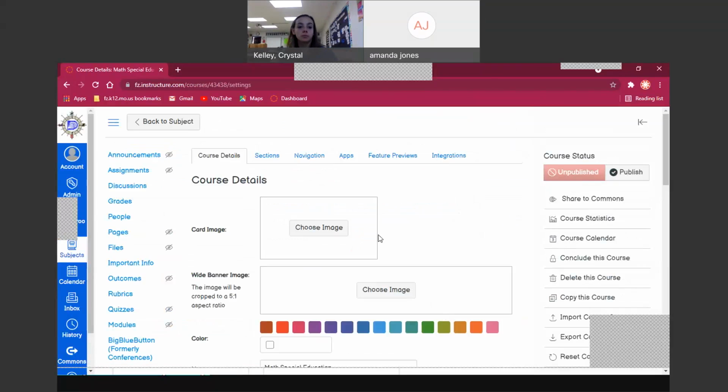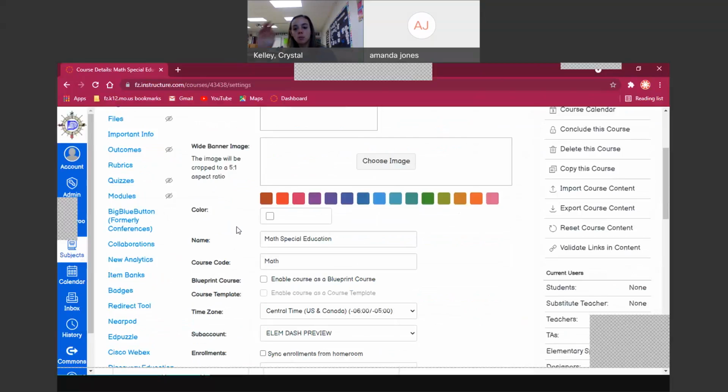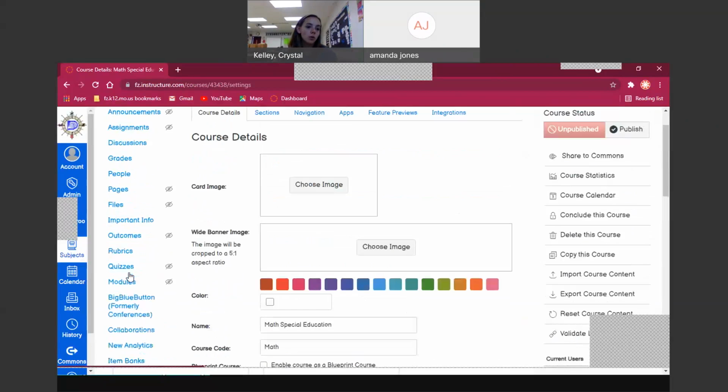And then you can choose a course image, just like I showed you before. Choose a banner image if you'd like to. But the important piece here is that you have to add your students, because if they're not being pushed from SIS, you need to tell Canvas who your students are. So you're going to the left-hand side, this course navigation bar, and you're going to click on People.